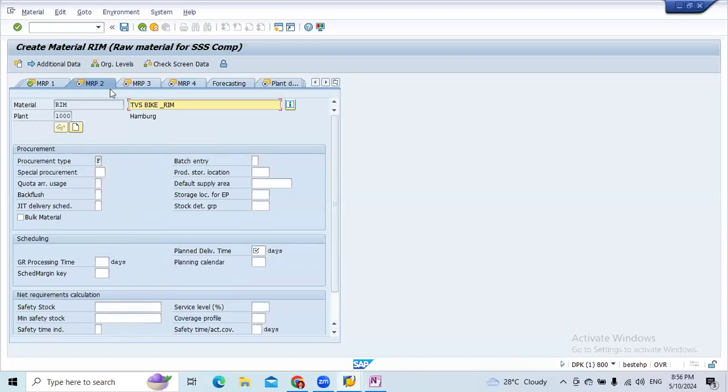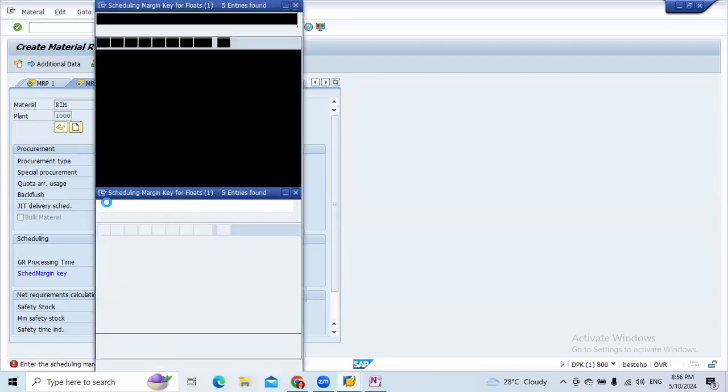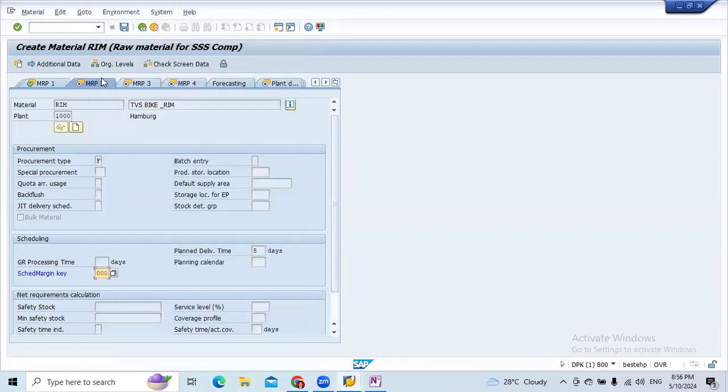See, this is a raw material. This information is coming from the MRP. How that is coming, I will tell you. But maybe you can consider the procurement type would be F. Now the system is asking what is the plant delivery time, and I'm saying maybe I need 5 days. Okay, the system is asking me to enter the delivery schedule margin key. So I'll enter here maybe 000.